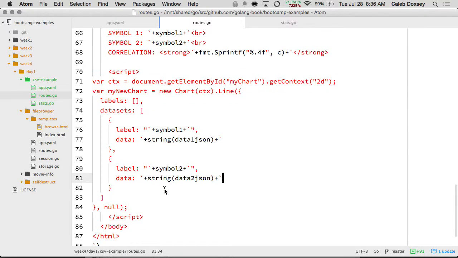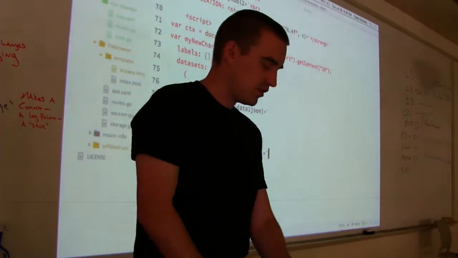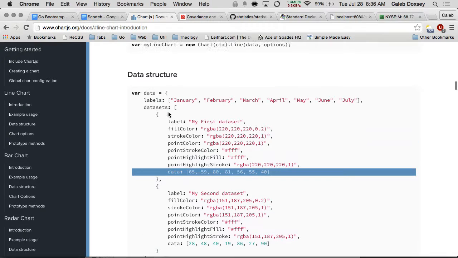All right, everybody following? Any questions so far? So we will get our chart, create a line chart, and I think this just draws it. I might be wrong about that. Let's look at their example. They don't seem to do anything.